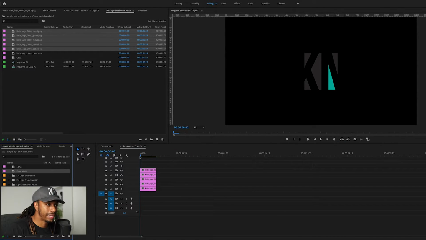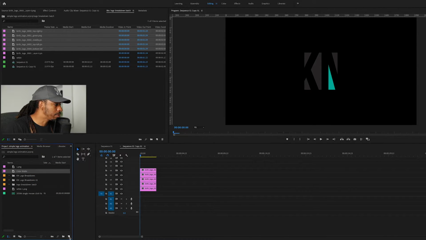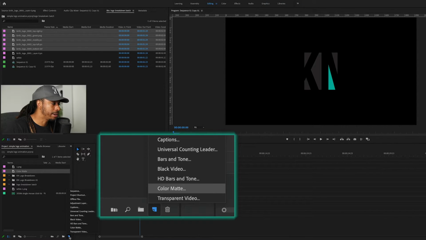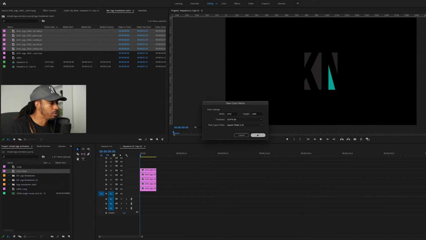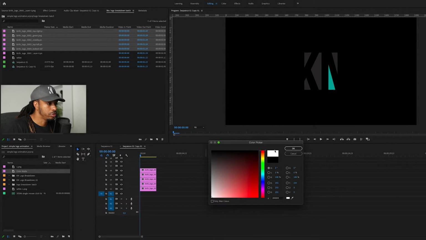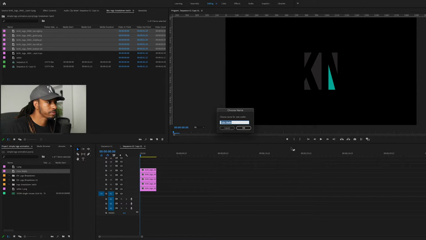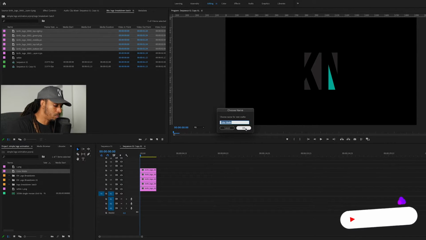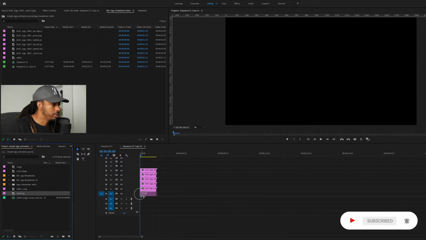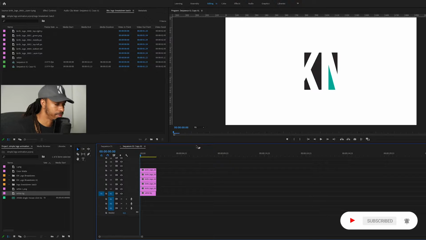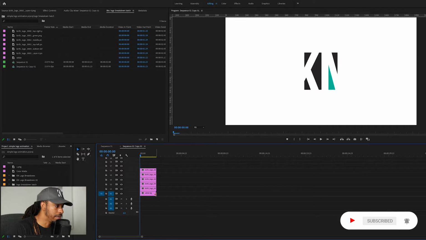I'm going to add a lighter background to this so it's easier for me to work on, because the colors in this particular logo are dark. So I'm going to add a color matte to create that background. Hit OK, and you choose the color that you want. I'm just going to choose a white color. You can name that white background. I'm just going to drag it onto the timeline. And there we have that. So it's easier for me to work on it like this.